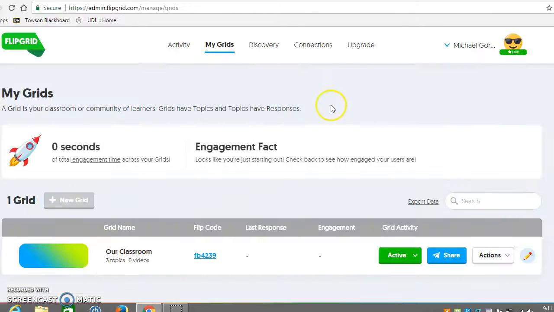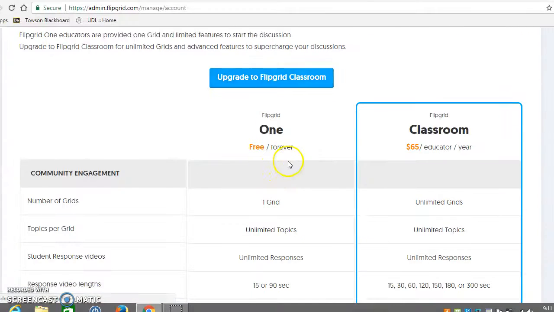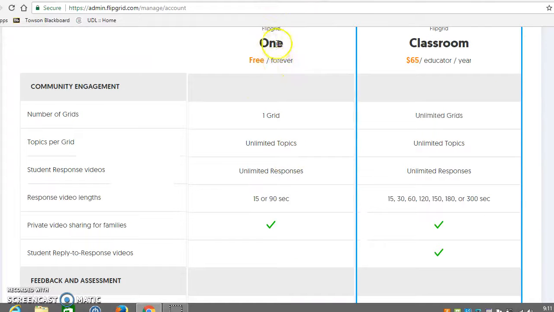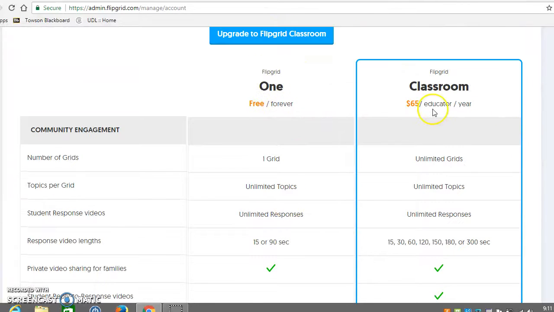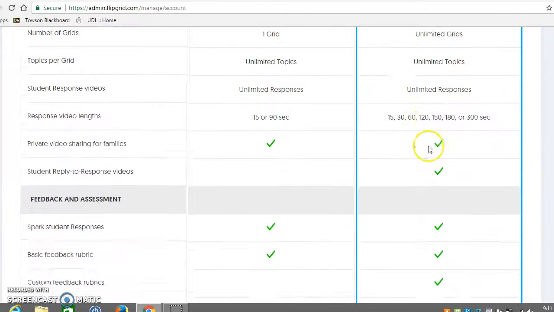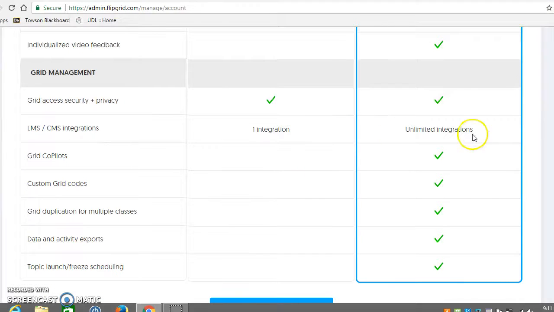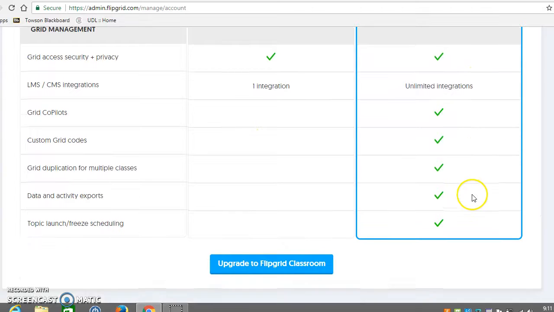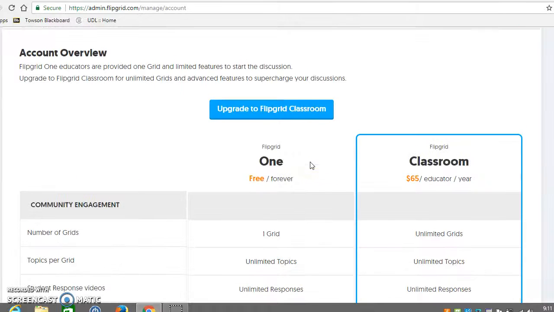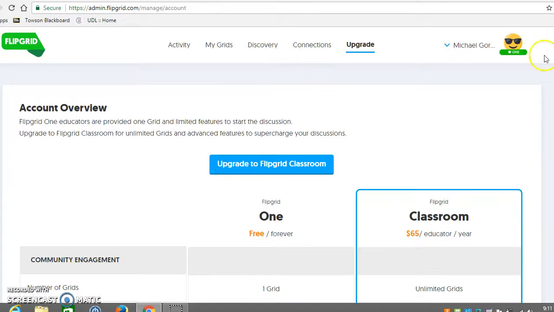Going back to the teacher dashboard, there are some different upgrades that you can get. Like I said, this one was free. I get 1 Flipgrid. If you pay $65 a year, you get unlimited grids, unlimited topics, and it gives you different things. One of the neat things is that students have the ability to give feedback to each other with the unlimited part, so you'd have to pay for that. You can give custom grid codes with the pay version, and there are just different things that you get with using the paid version.